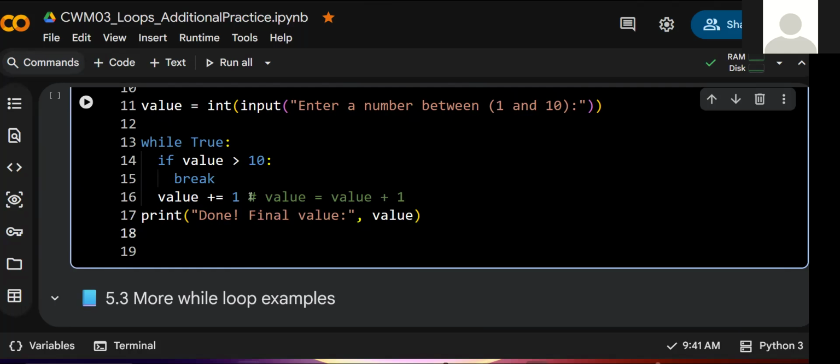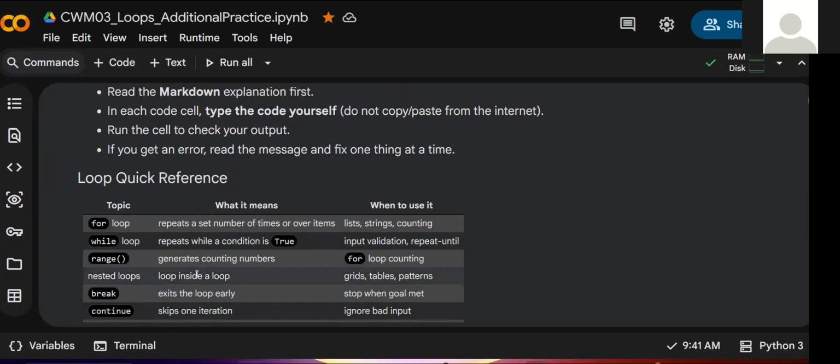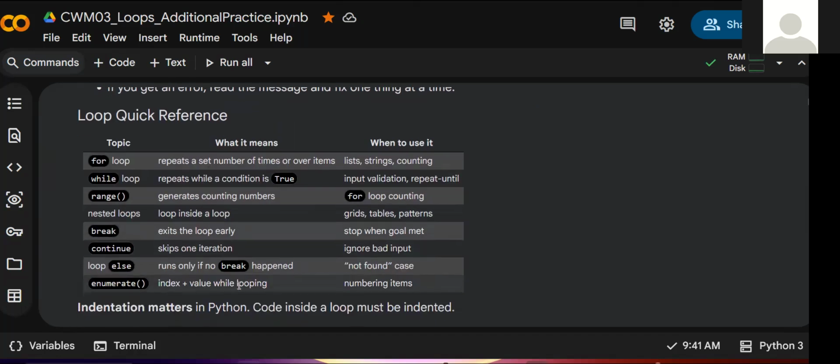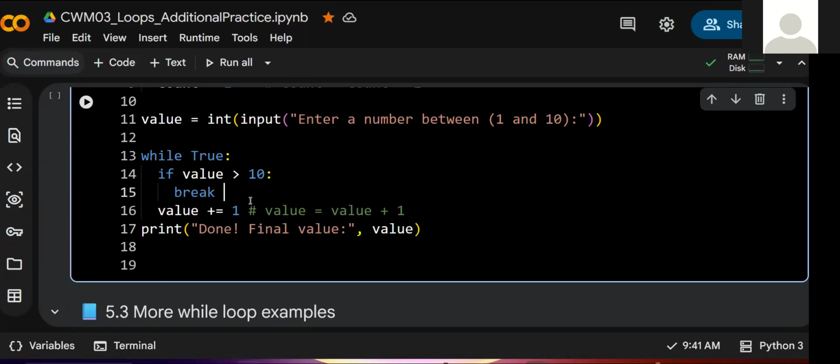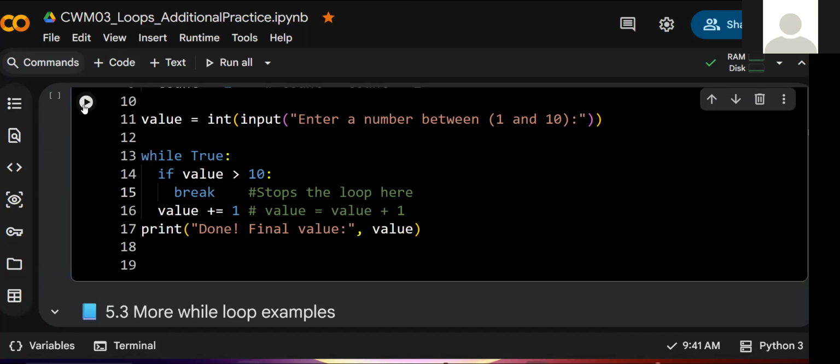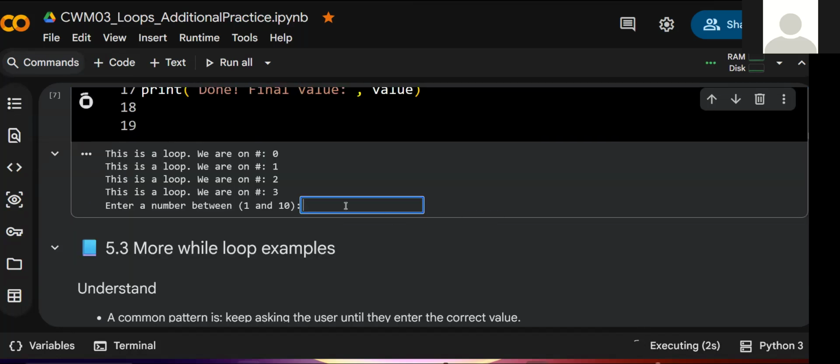So this is one way. So we have our if statement that has a condition that checks. If so, it's going to use this break statement. Now, this break statement is one of our topics that we're going to be going through here. And this exits the loop early. So it stops it when the goal is actually met here. So we're going to say stops the loop here. Now, depending on some individuals, this will keep on going. I'm going to go ahead and enter in 7, so we get this 3 times.